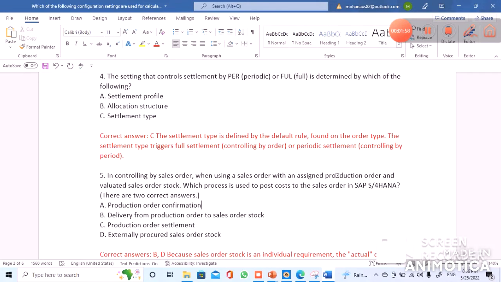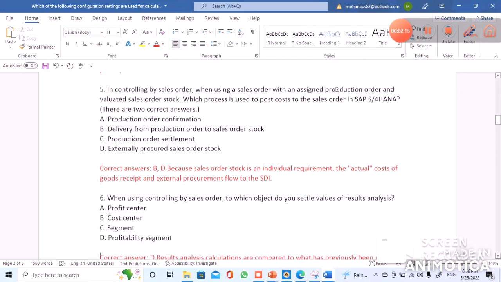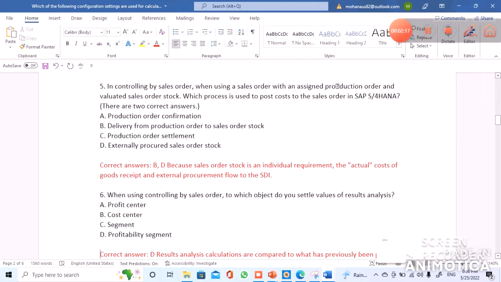So it is B and D, delivery from production order to sales order stock and externally procured sales order stock, because sales order stock is an individual requirement. The actual costs of goods receipt and external procurement flow to the SDI.